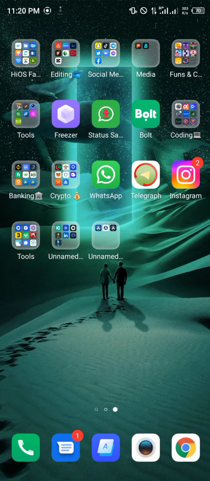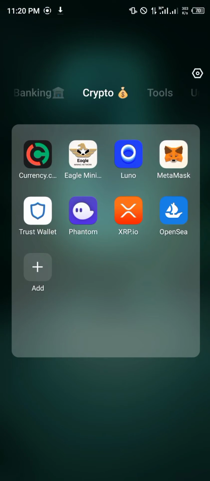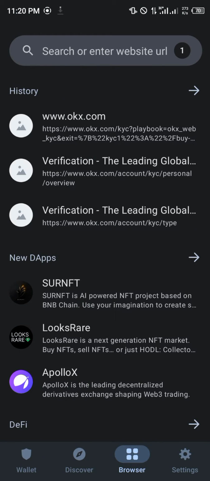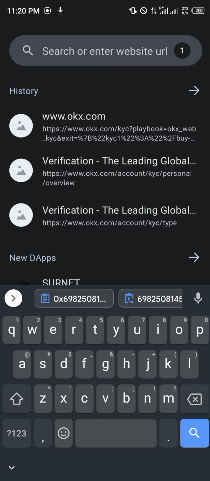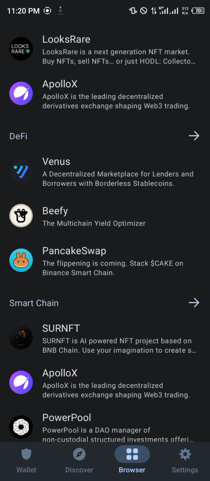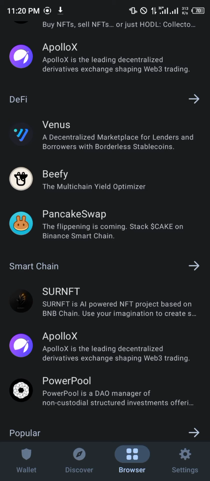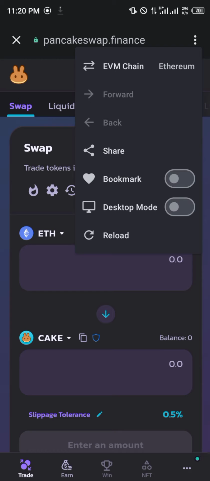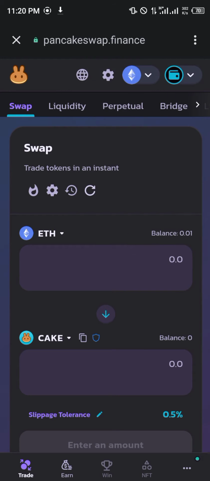So you simply minimize and head back to the wallet you're using. Head over to the browser section where you can simply search for pancakeswap.finance, or you simply scroll down to the DeFi section and click on PancakeSwap. Once you've clicked on it, you're simply going to be setting your network to the Ethereum network. As you can see here, where it says Ethereum, you simply click on that and select Ethereum.